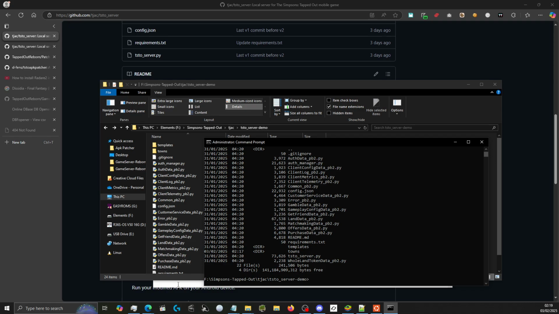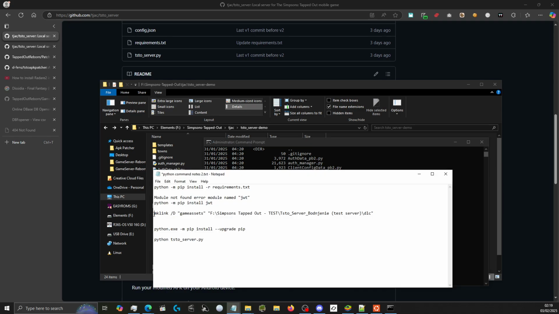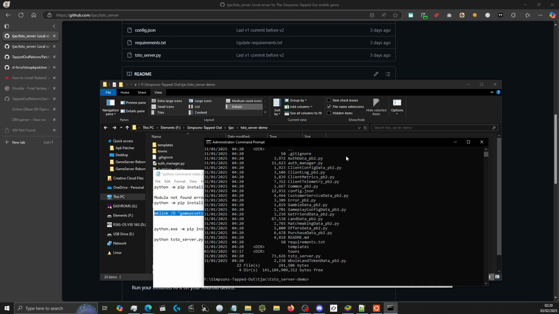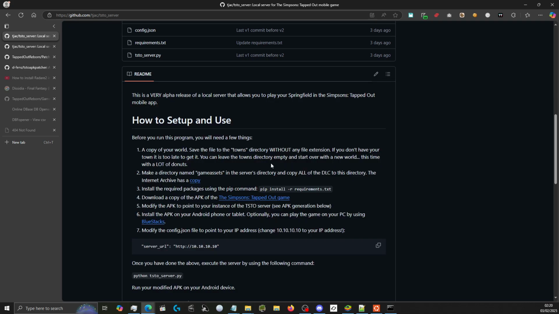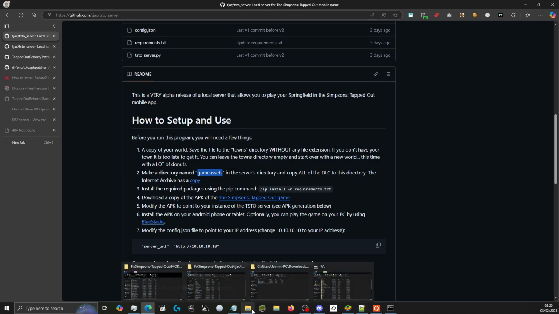What you then want to do is you want to copy and paste this command. I'll put this in the description, and also put a description of the Python, and a few other things I'll cover along the way. So what you want to do is copy that. In the guide it will say to create a game assets folder, but I'm doing it this way, so I don't have to keep downloading it.